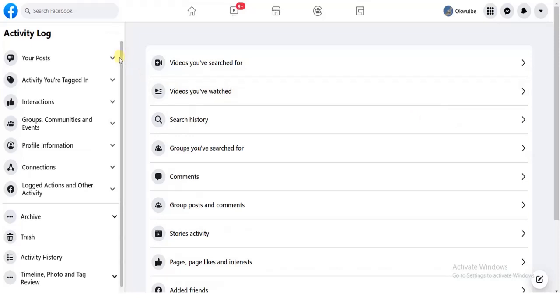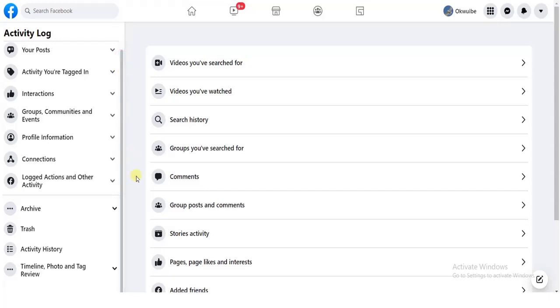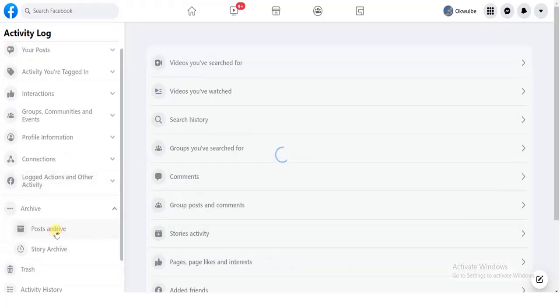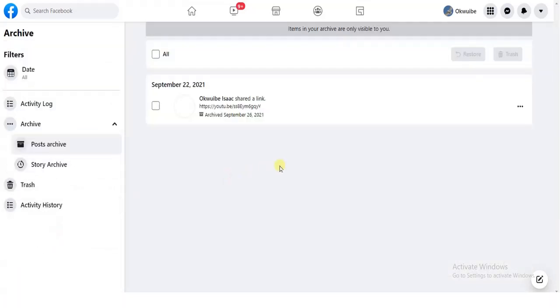Once you're here, just look at the left hand side of the screen, scroll down and you're going to find archive. Now go ahead and select that and select post archive. Once you select your post archive, you're going to find your posts right here, only if you have a post that has been archived on Facebook.